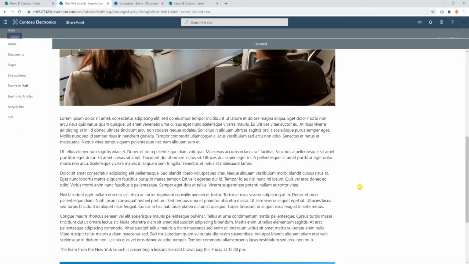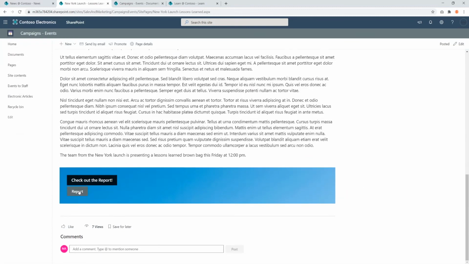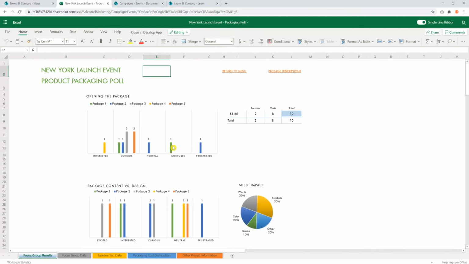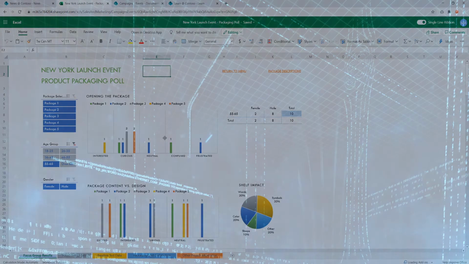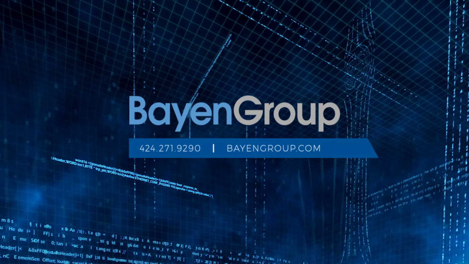And there's a way to add additional information to your report. And when users click on it, it'll take them straight to the Excel workbook. And that is how to utilize the call to action web part. I hope you learned something new.